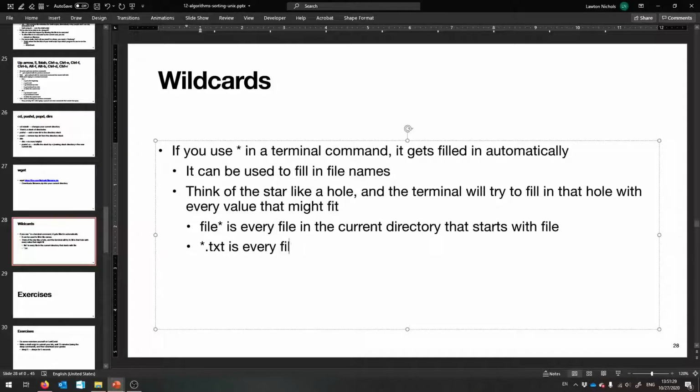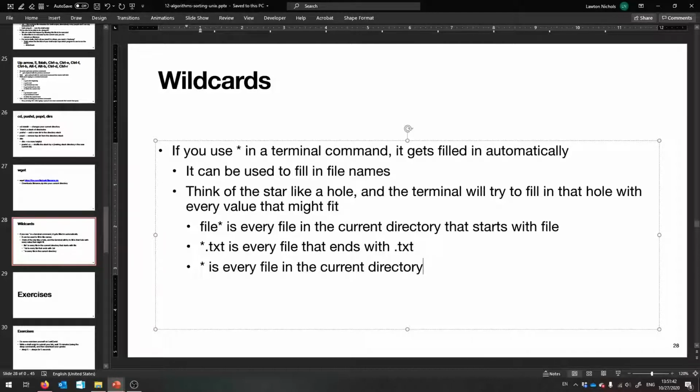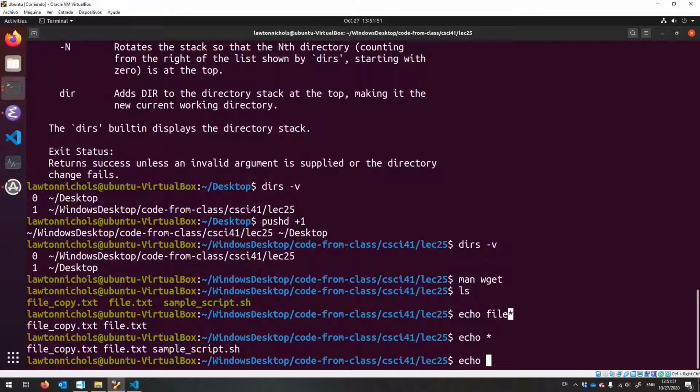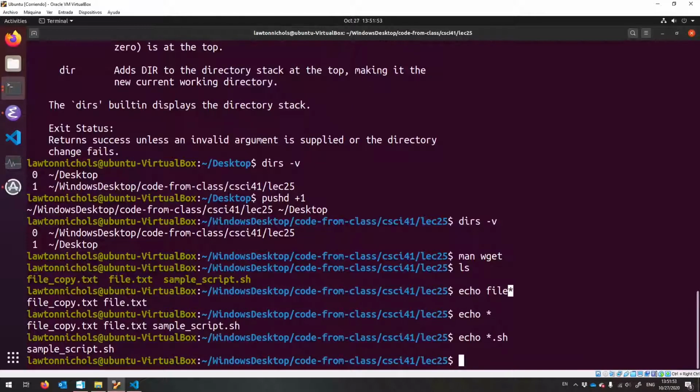Star.txt is every file that ends with .txt. This is going to be very useful to you, I think. Star is every file in the directory. Almost every file. It doesn't include hidden files, but you can get around that if you'd like. So yeah, every file, echo every file dot sh. And so you can give to g++ and be like, g++, please, every .cpp file in the directory. That's useful.